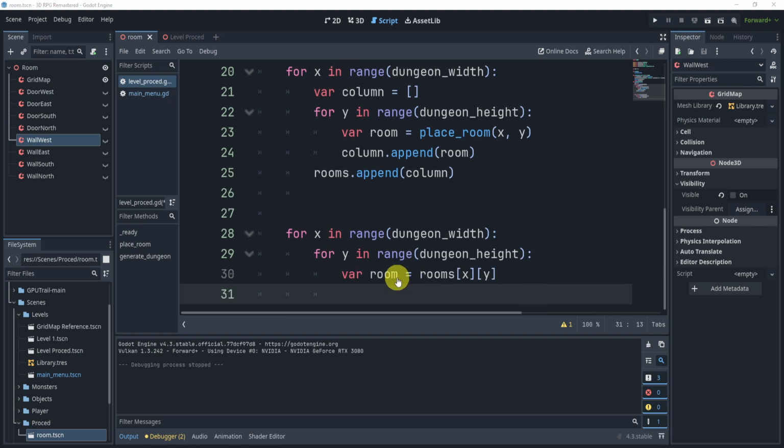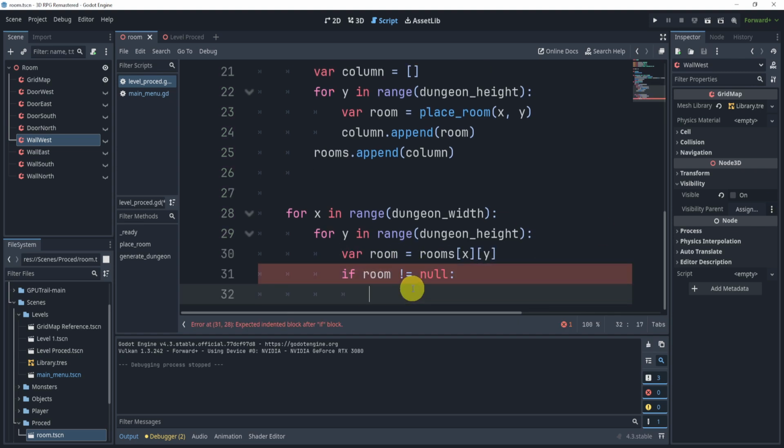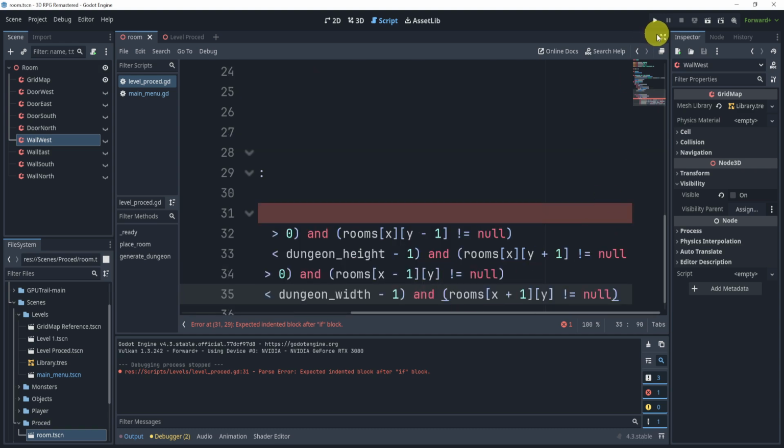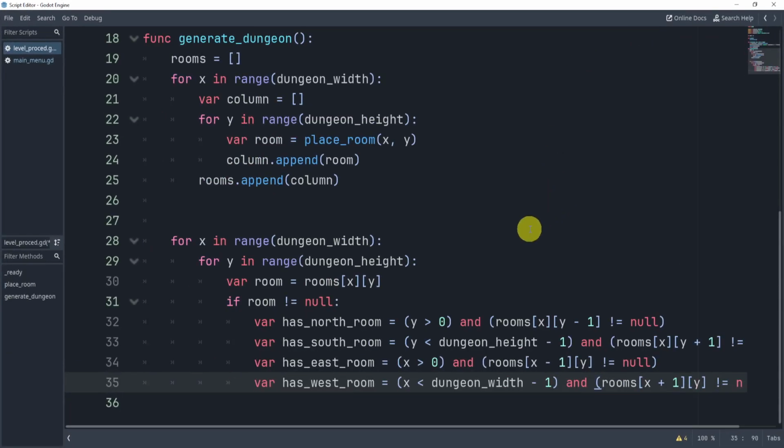All right, now what we can do is check to see if room is not equal to null. The reason we'll do this is, if we ever remove a room, this will allow us to just skip it, right? If we remove a room in our array that we don't want, we can just skip that room and not do anything to it, because it doesn't exist. All right, so now we're going to do some crazy math, and I'll explain this a little bit. Essentially, we're going to need to check to see if one room has a north room, a south room, an east room, and a west room.